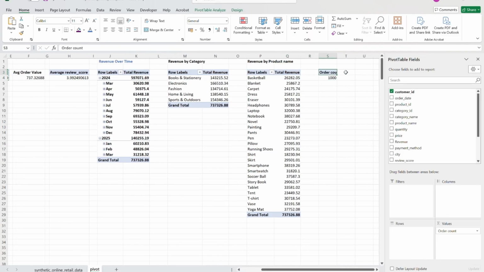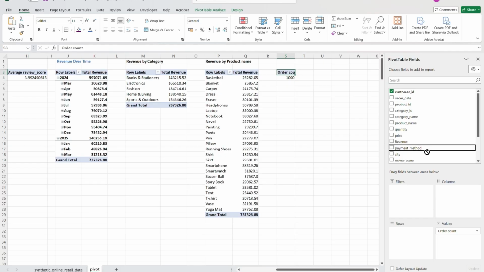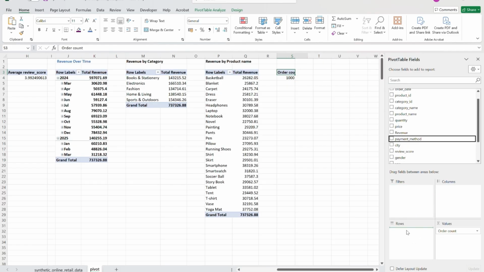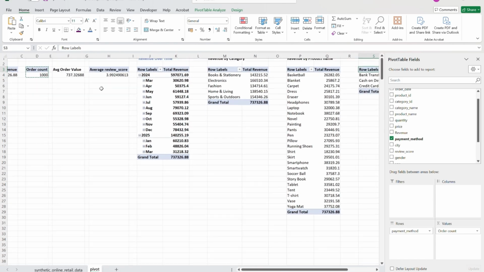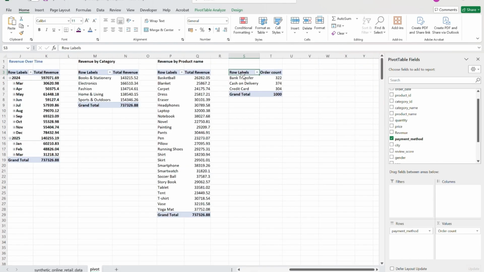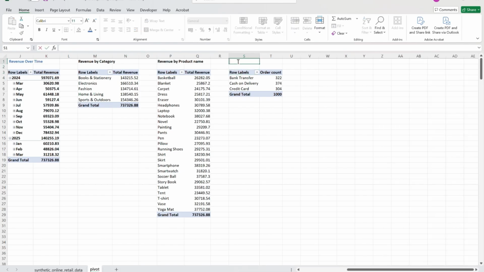Okay. Now in this case, payment method is something that you would like to display in your rows, and the order count is something that you would like to display in your values. As you can see here, the total order count was 1000. That is what you actually received by counting the number of customers. And here are the payment methods that they have chosen. For bank transfer, 322 orders were placed, and similarly for COD and credit card. So this is order count by payment method.